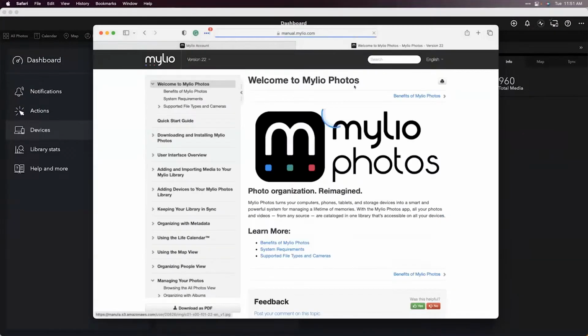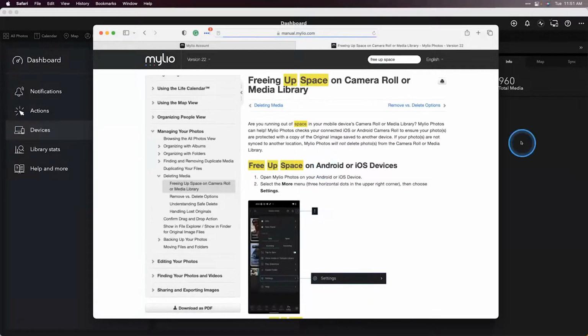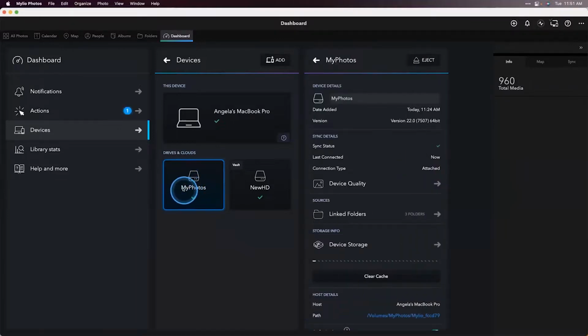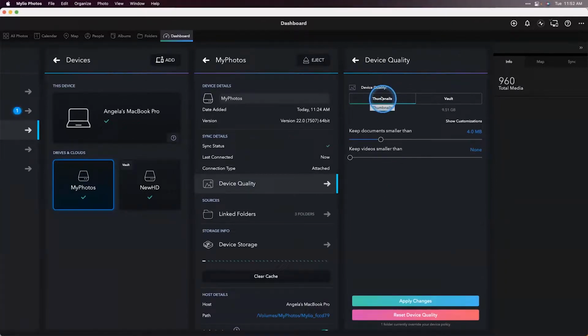So there's a couple of things. Angela, do you mind if I share my phone screen? Oh, no, go ahead. I was going to pull up the Free Up Space article really quick. Oh, yeah. Manual. So free up space in your camera roll media library. This is one option you can do. And then the other option is here. I don't have a mobile device selected, but what I could do here is select my phone in the devices and then go into device quality and make sure this is set to thumbnails instead of auto optimize. And that's going to take up the least amount of space. Oh, okay. Also, the storage setting on the phone itself. Right. So do you want to show that, JC?